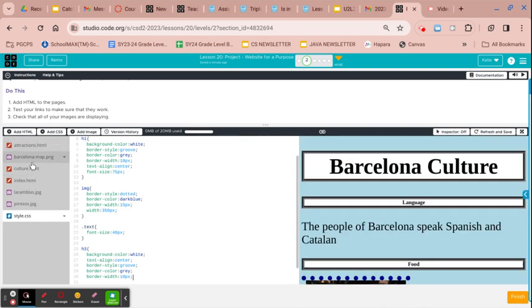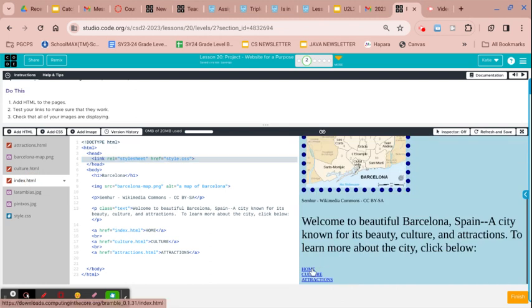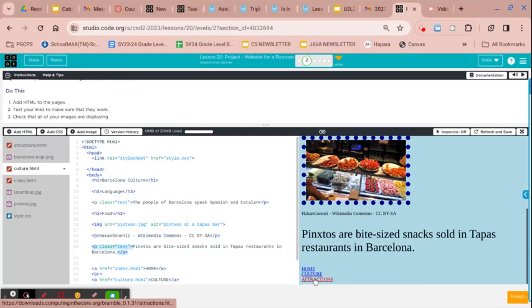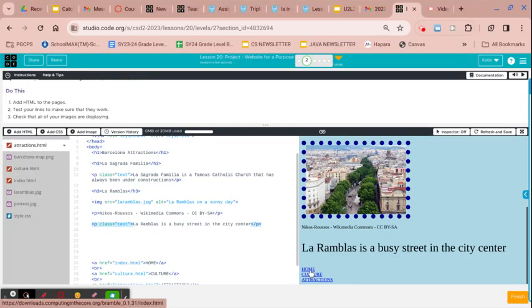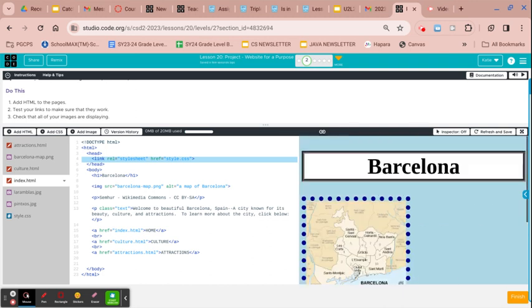I'm going to go ahead and go back to my index. And now I'm going to test everything out on my web page. I'm going to make sure my home button works, culture. Great. I'm going to make sure attractions link works. Go back home. Awesome. All right. So all of my links are working. Everything looks the way I want it to.